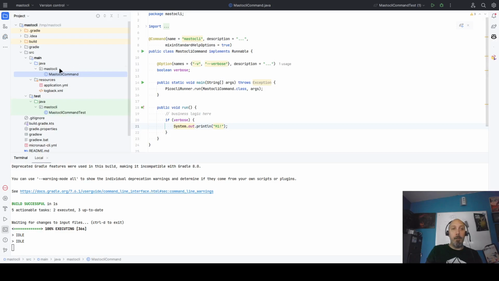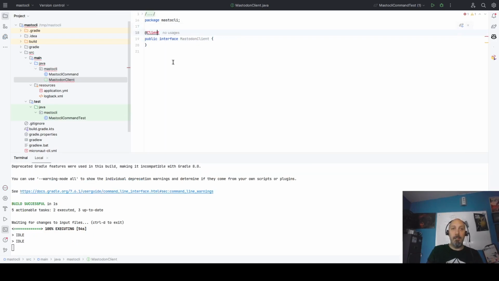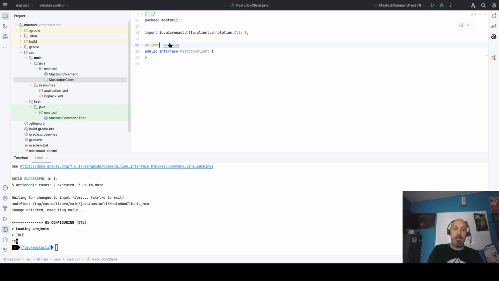And now we need to do the heavy work of connecting to the client, so to the server, so we need a client. So I'm going to use an interface for that, and we're going to call that Mastodon client. And because it is a declarative client, I'm going to use this @Client annotation, and then we need to pass the base URL to connect to, right? So in this case, the URL that we're going to use is the server that I am using because I'm going to connect to my server.